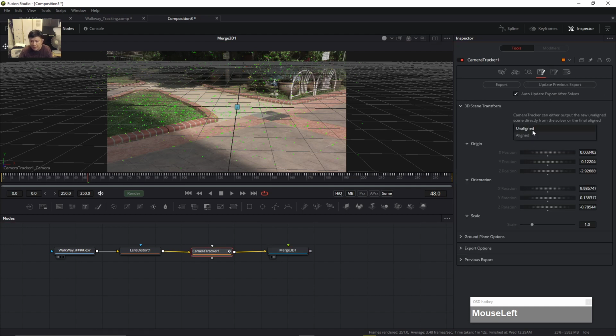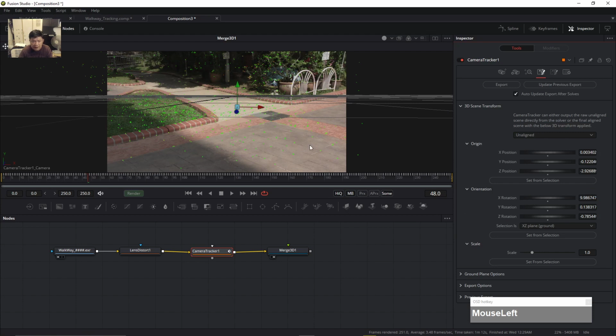I'm going to switch it back to unaligned again. Okay, and I'm going to turn on the orientation, click and drag, and then just manually rotate this until I get the x-axis to line up parallel to this line, and then the z-axis to line up parallel along this line. Okay, so that looks about right.